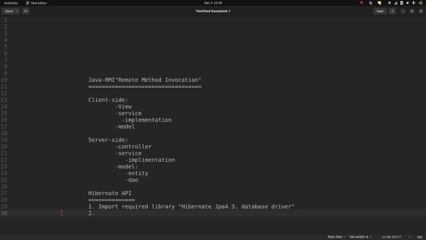So after importing this one, now we need to create a project class. We already created a project class. That's the one for the model. It must be turned into an entity by using some annotation, and then you do mapping later on. So after creating this class, we just have this one.